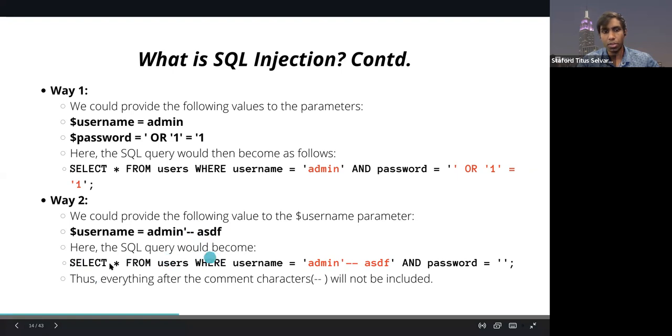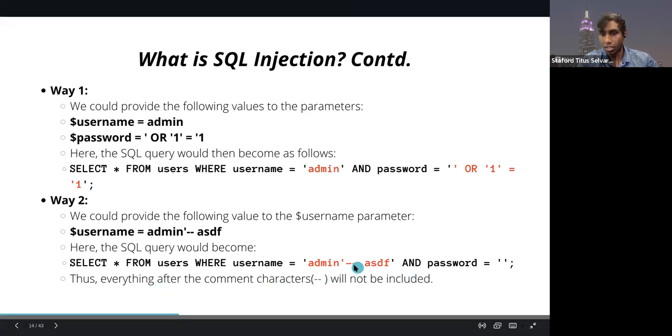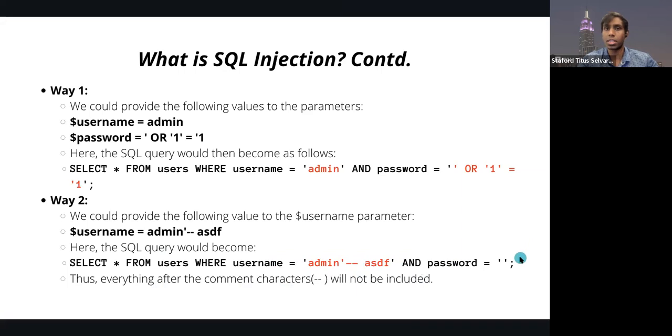If you look at the SQL query over here, it will become select star from users where username is equal to, there is already going to be an opening single quote there, then admin, closing single quote. So admin will be taken as a username, which will return true. And then we have these double dash space ASDF. The good thing about SQL is that double dash space means everything after this is going to be a comment. So everything after this double dash space will not be included in the SQL query. So the SQL query will essentially stop at select star from users where username is equal to admin.